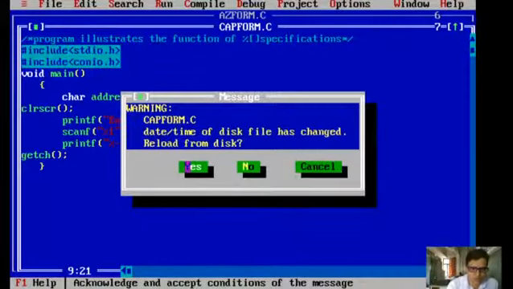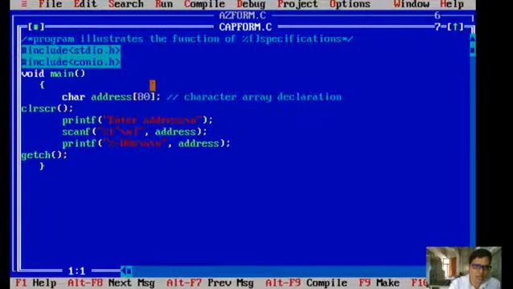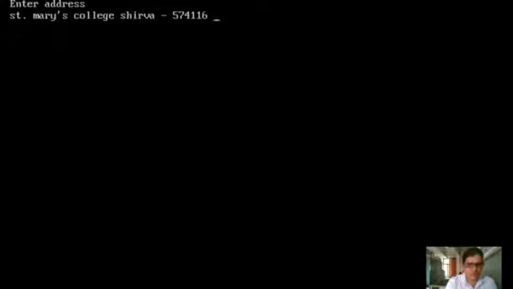So to get more clarification on this, I will make it only 15. If I make the size 15, now you will clearly identify what will happen. Okay, Alt F9, Ctrl F9. Now I am entering St. Mary's College Shirva 574116 and Manchakal, BCA is good.